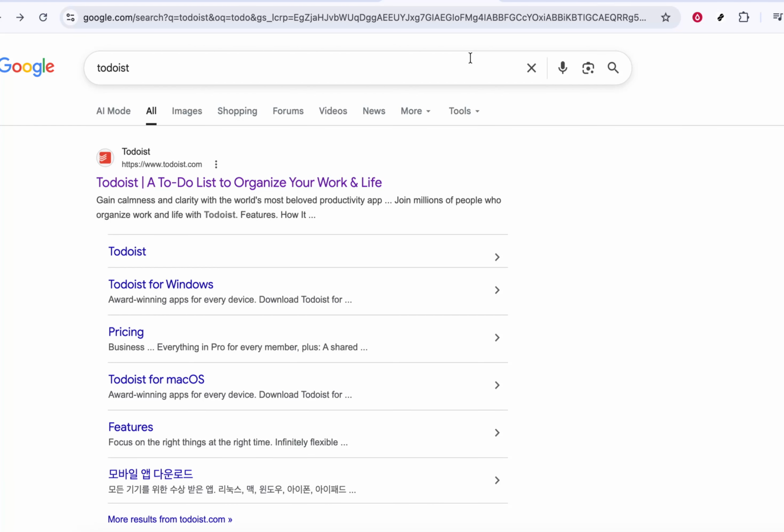Let's begin from the very start, with a web browser open on your computer or mobile device. In the address bar or search box, type Todoist, and run a search. You should see Todoist's official website appear near the top of the results. Go ahead and click on that link to open the main Todoist page.